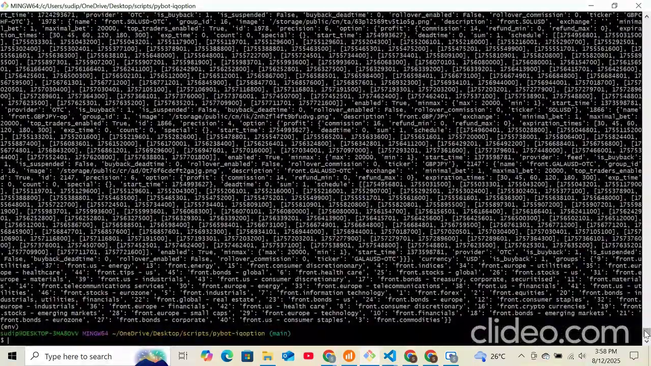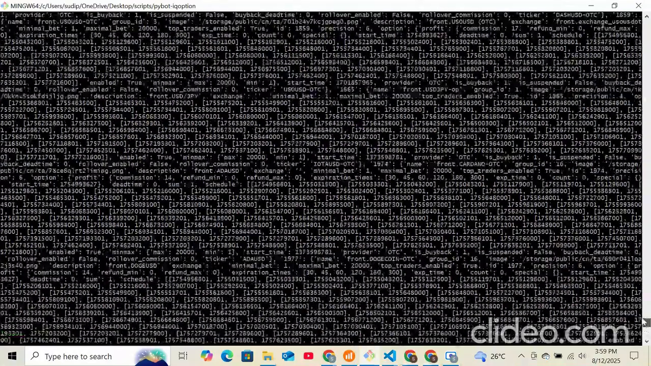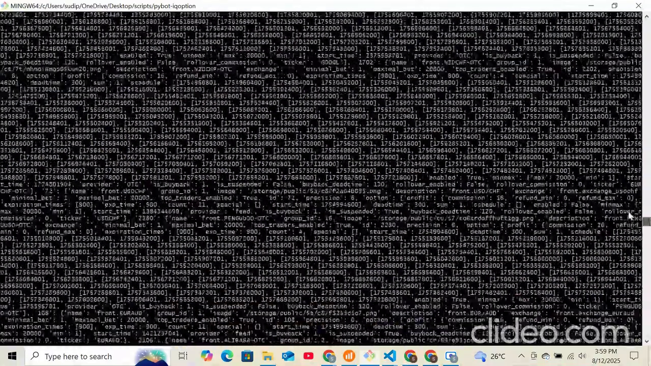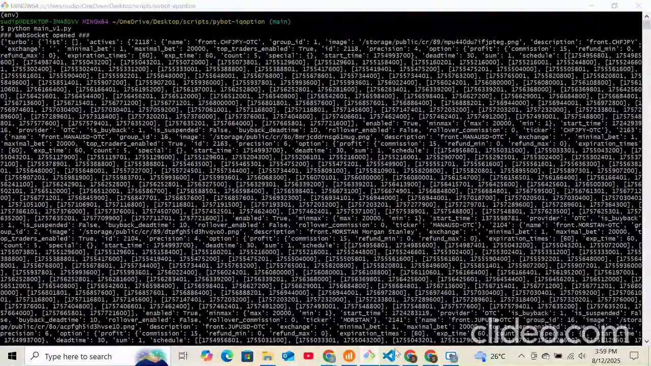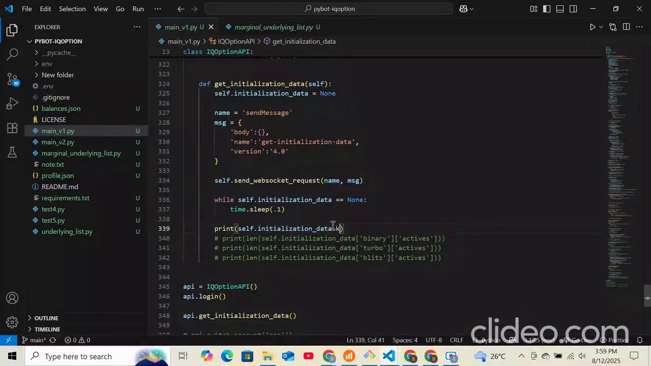Okay, looks like everything went right, and we have received this huge, difficult to read message, right? Now what I'll do is print the keys only. Out of this I'll print the keys only. Since it's a dictionary, we can do something like this.